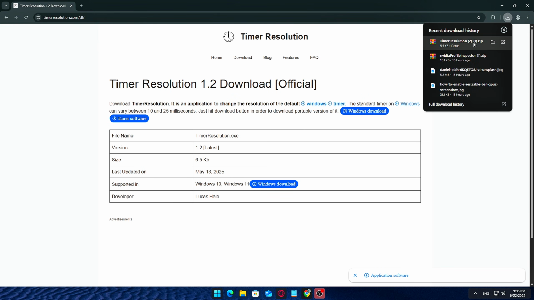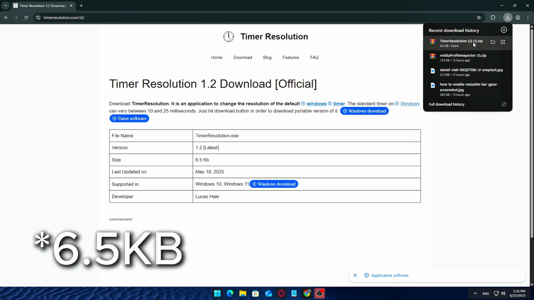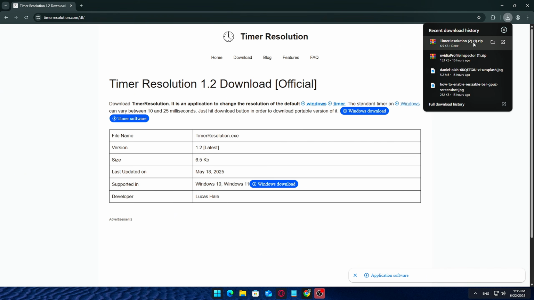Note, the timer resolution file is extremely lightweight, just a few hundred kilobytes, so it should download almost instantly, even on a slow connection. Once that's done, we're ready to move on to setting it up.